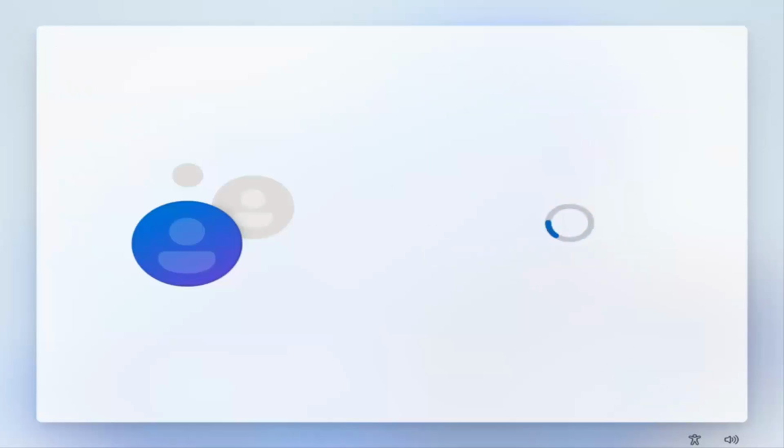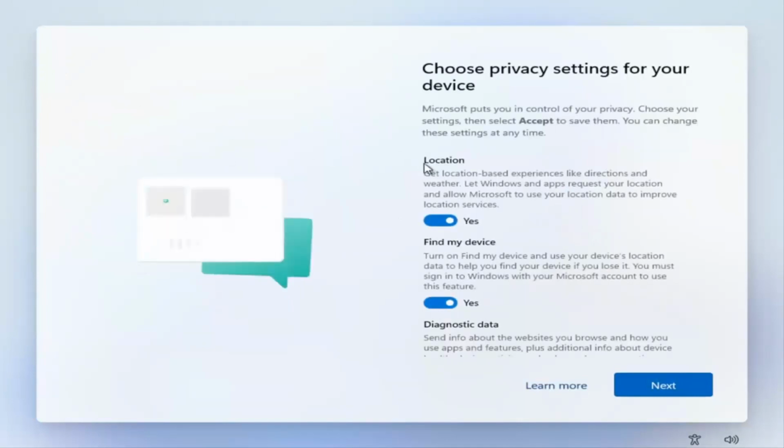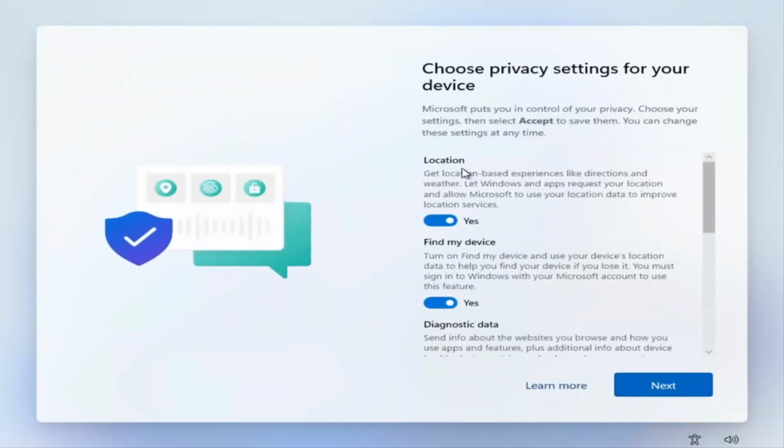Again, I just turned off my network connection and went back a couple steps. And now you see it's letting me create a local user account on my computer instead of a Microsoft account. So that's the only way you got to do it. You have to actually disconnect from the internet, and then Microsoft will let you use a local account.